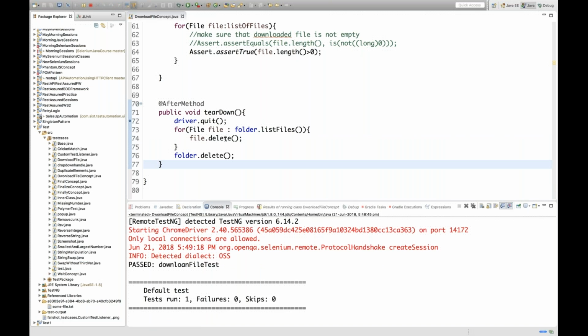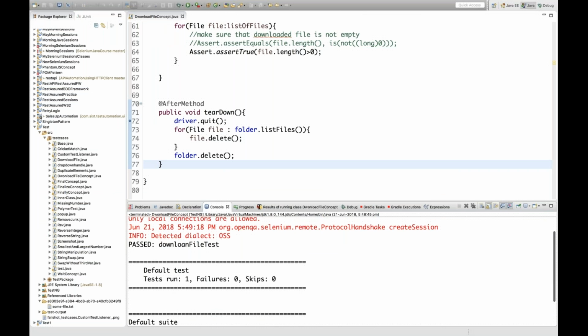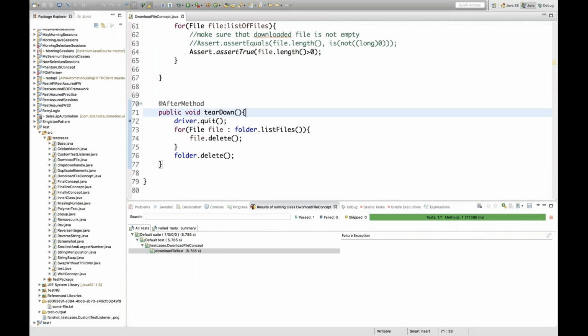And if you run it fully, you will see that yes, TestNG got executed properly. You will get the console, okay, and all the test cases are running fine. And then deletion is important, guys. Deletion of the file as well as the folder is important, because tomorrow if you're running your test cases 1,000 times, 1,000 times the file will be downloaded and then it will be a problem.